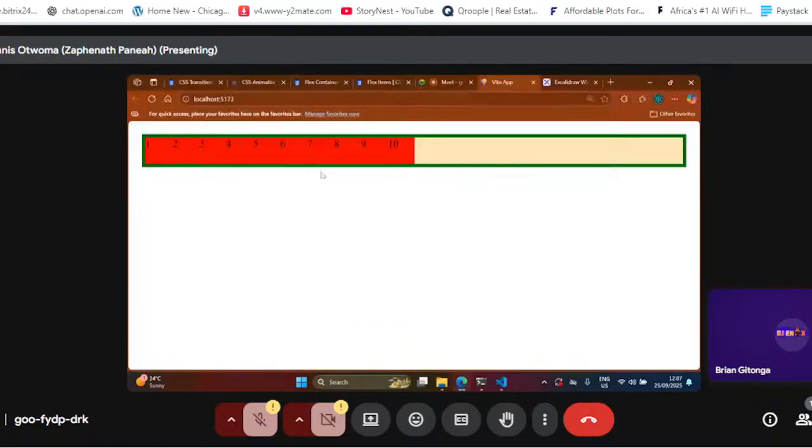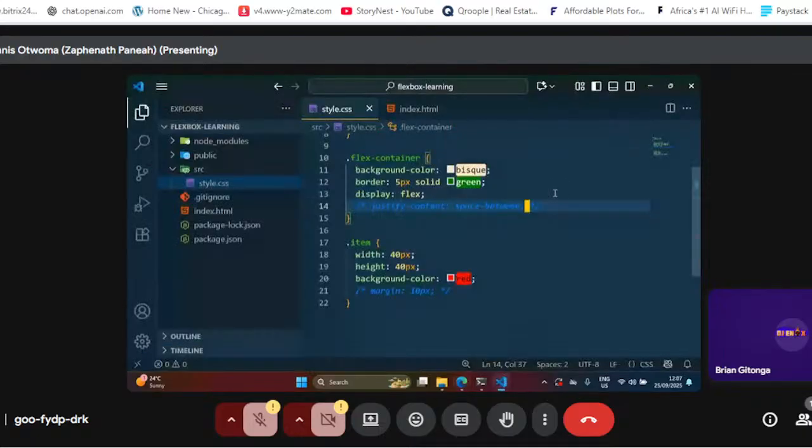Okay, so this is what we have, and you can see we have all of this space here remaining. So when we specify justify content to be space between, that space between algorithm is going to divide this remaining space equally and place it between these items. Is it making sense now? Okay. So that is the justify content property set to space between.